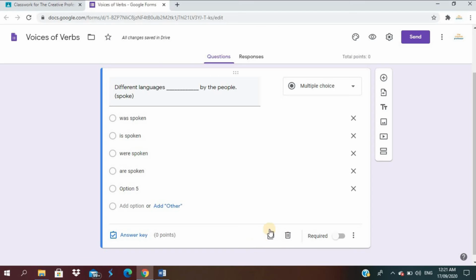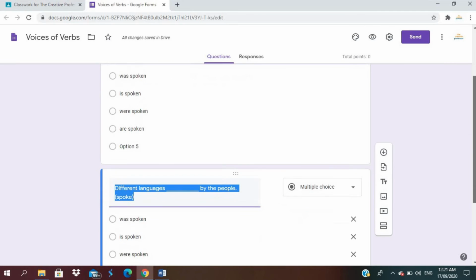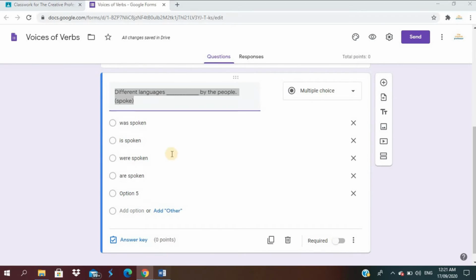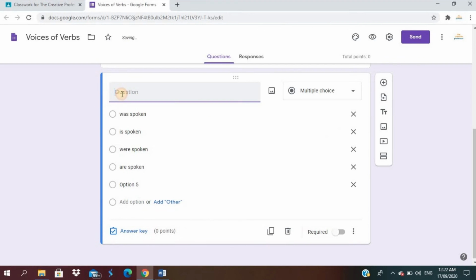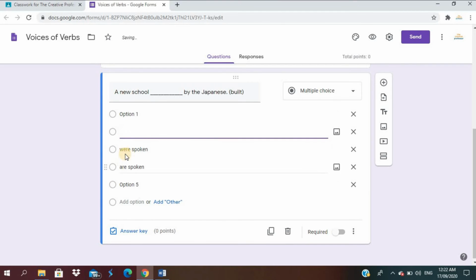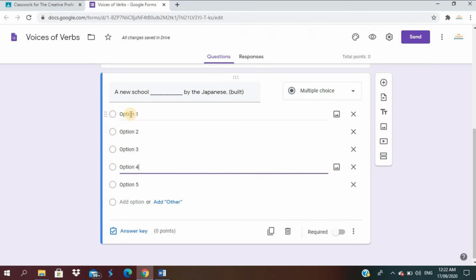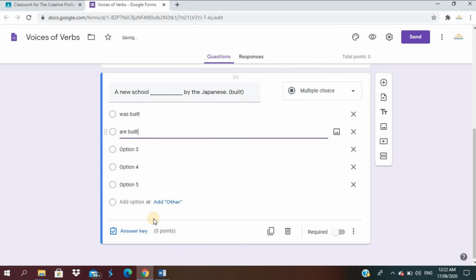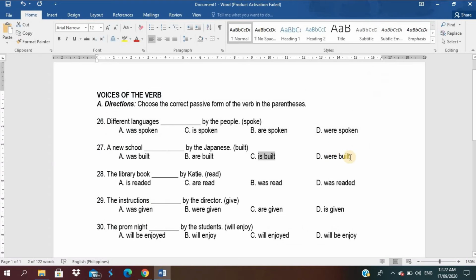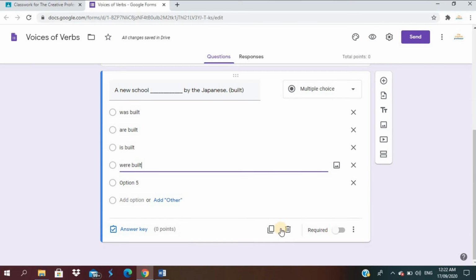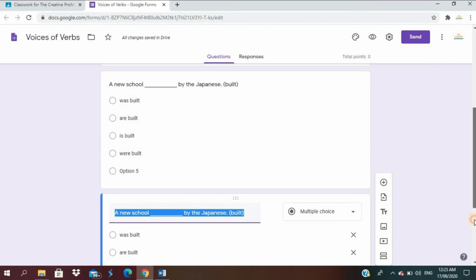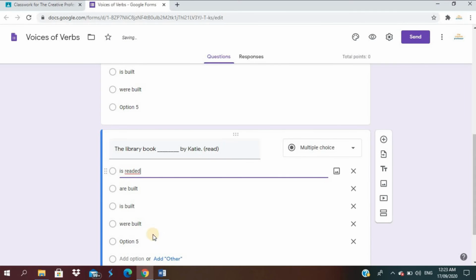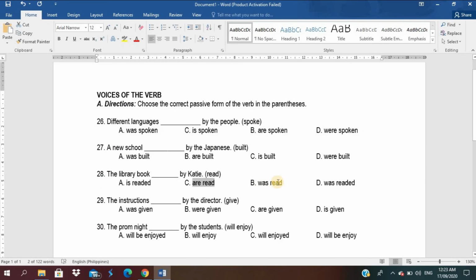For your second multiple choice question, simply click on this duplicate icon and you will have a copy of the first question you have created. Simply replace this question and the choices with the item in your second multiple choice question. We are going to follow this process of copying and pasting up to number 5. If you don't have any existing quiz that you can copy and paste from, you can also use Google Forms to create a new one.